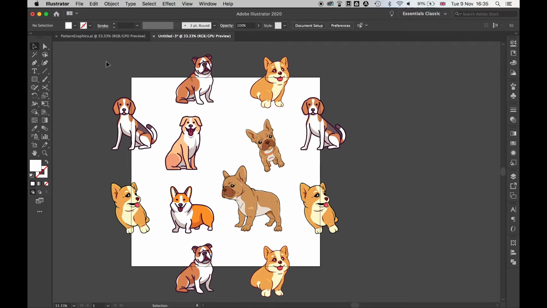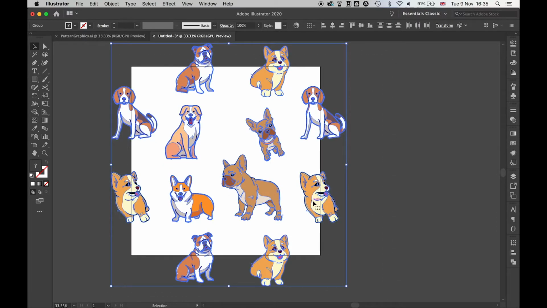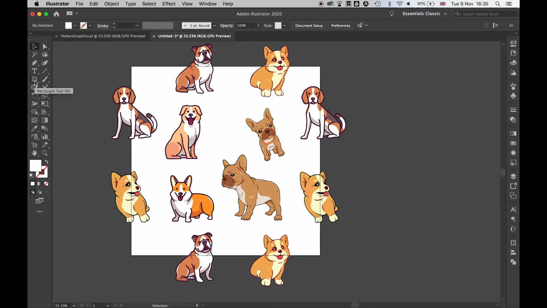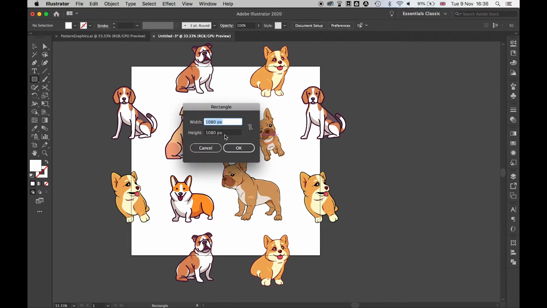Once we're happy with everything here, so you've got your artwork aligned, you've got everything grouped and expanded, the last thing we're going to do before we go into the crop is highlight all these. We're going to right click and create a group. And then we're going to create a bounding box for all of these little patterns, little dogs. Let's come to my rectangle tool. I'm just going to click the center here. 1080 by 1080. I'm happy with that.